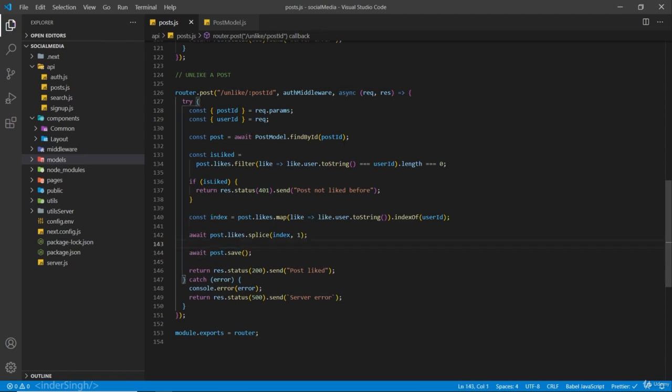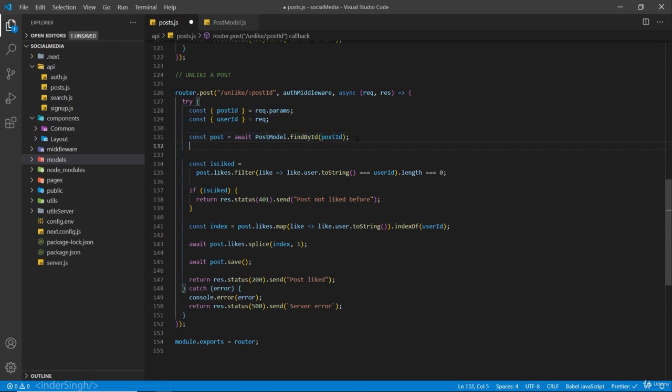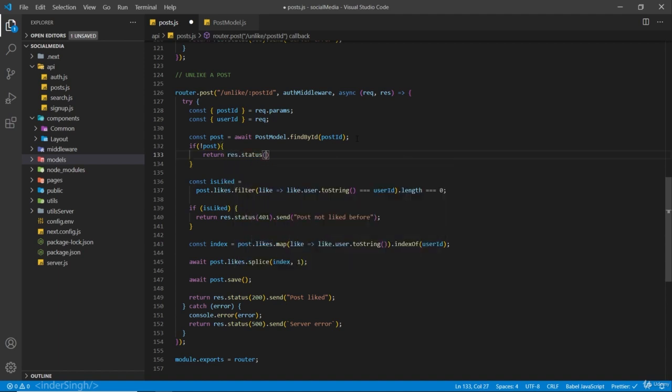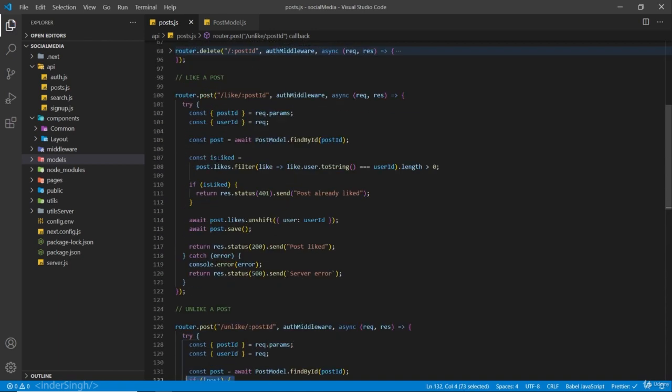So I'm going to explain again what we did inside this request. First of all, it is the same. We are destructuring out the values from our request object, and then we are finding the post. And also let's add a not found here. If no post, we are going to return res.status 404.send no post found. And let's add it inside that like request too.